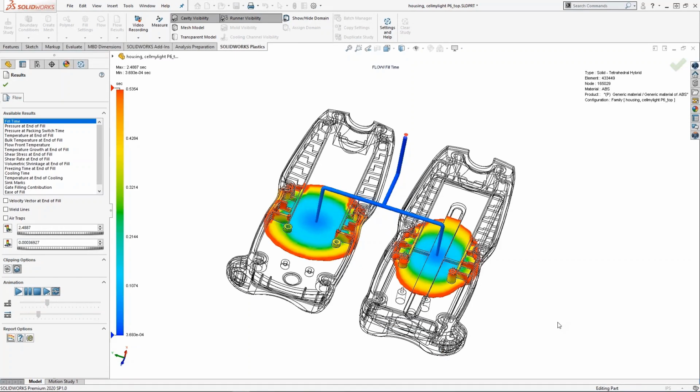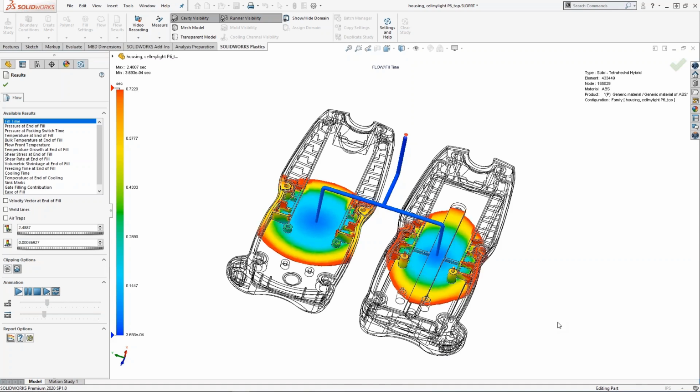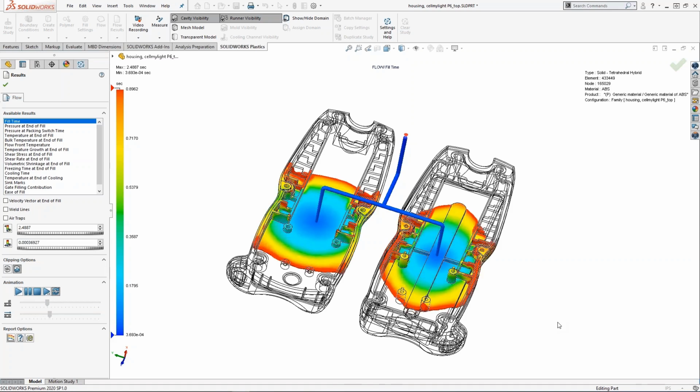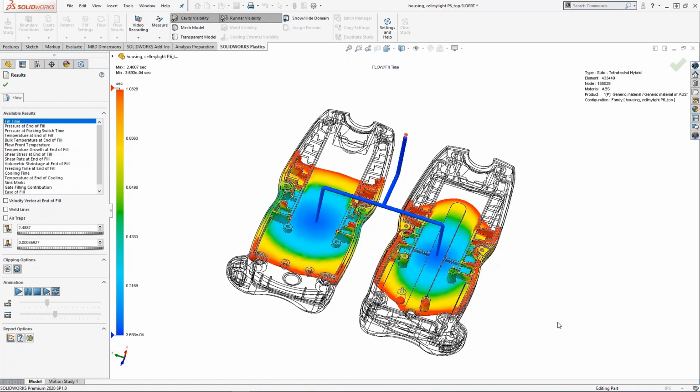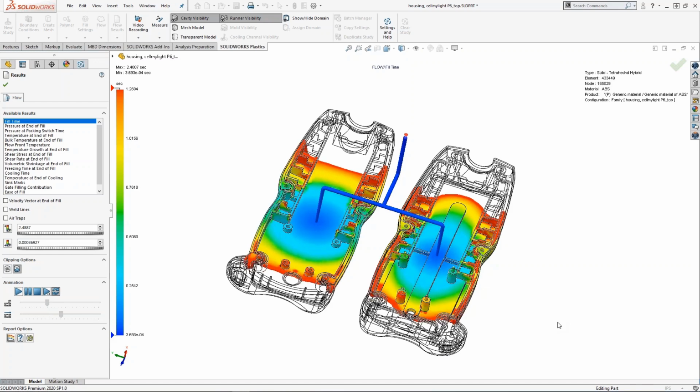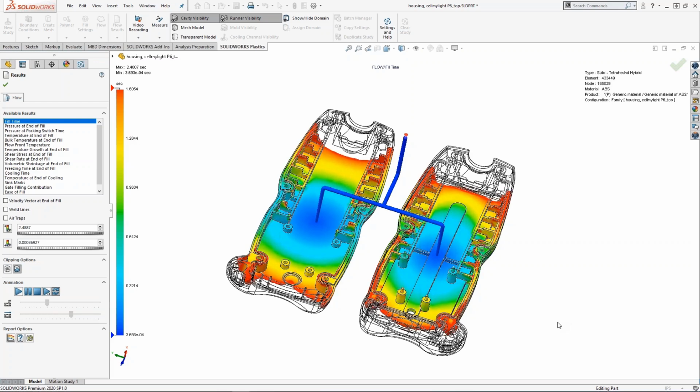So one thing right away, and I always like to view my filling process slowly and graphically right off the bat after I run the analysis, because it tells a story of its own, right? Right away, I can tell that it's not even.